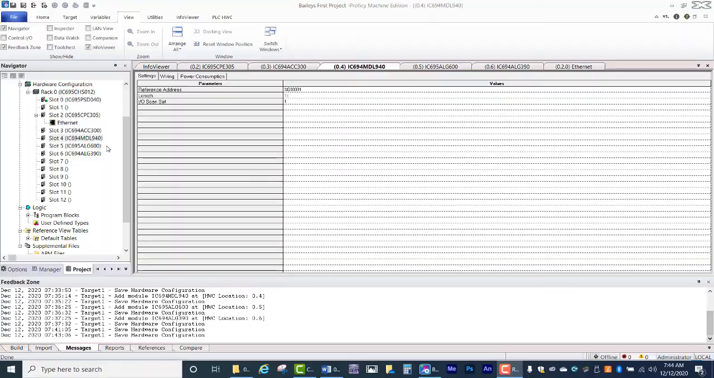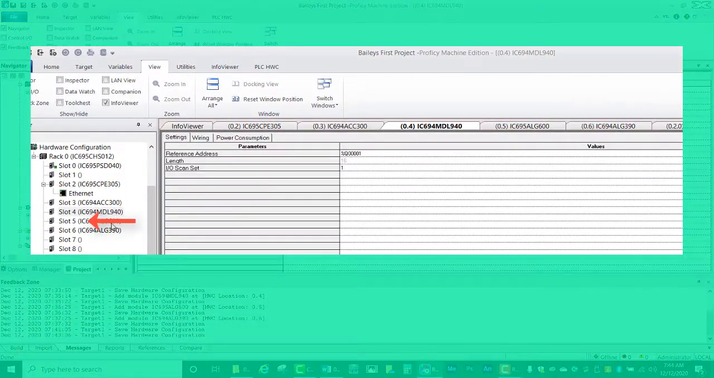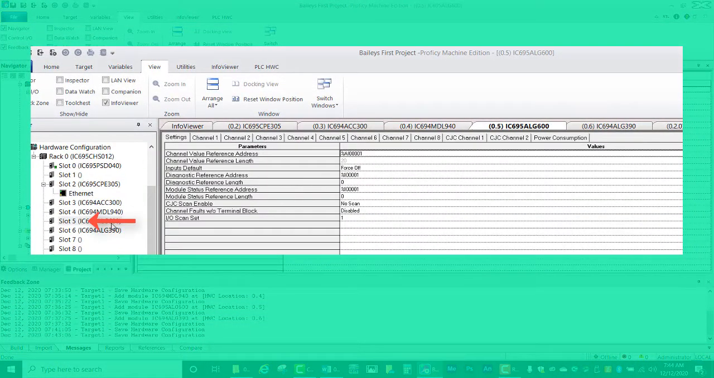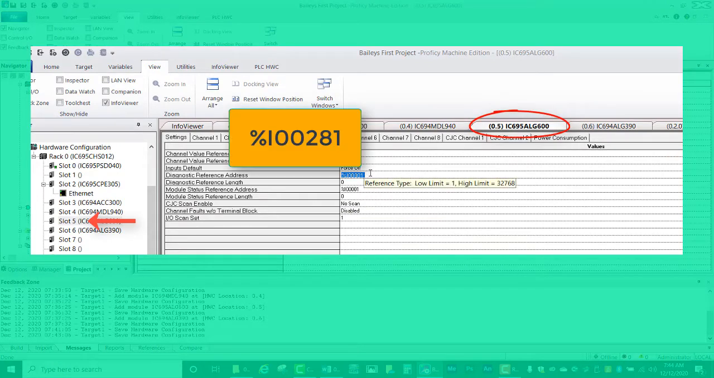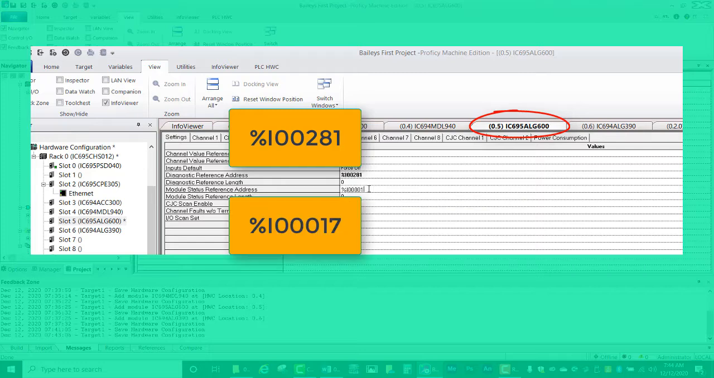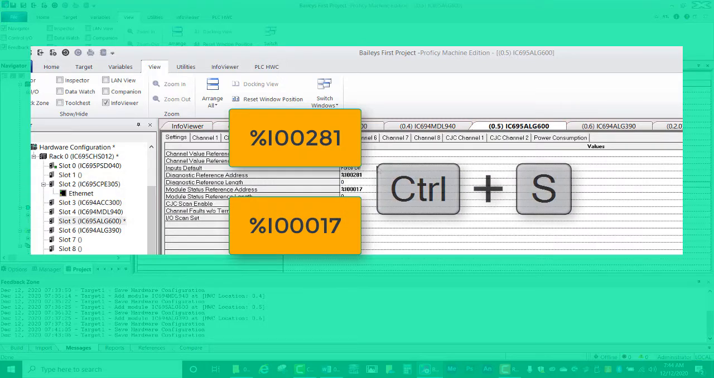Slot 5 is used for the analog input module. To configure the parameters of this module, double-click slot 5 in the navigator panel. In the main panel for slot 5, change the diagnostic reference address to %I 00281. Change the module status address to %I 00017. Use Ctrl+S to save the changes.